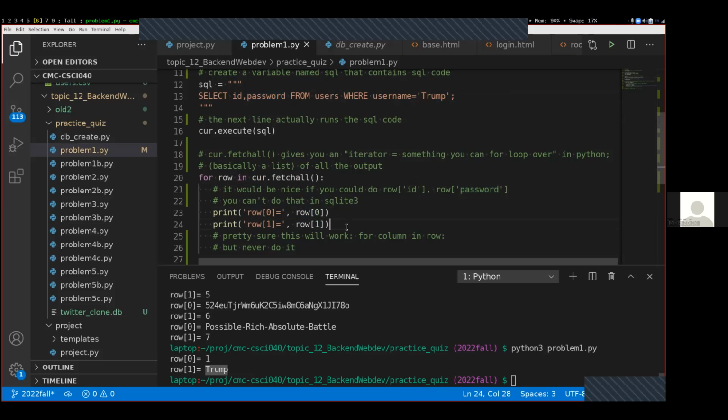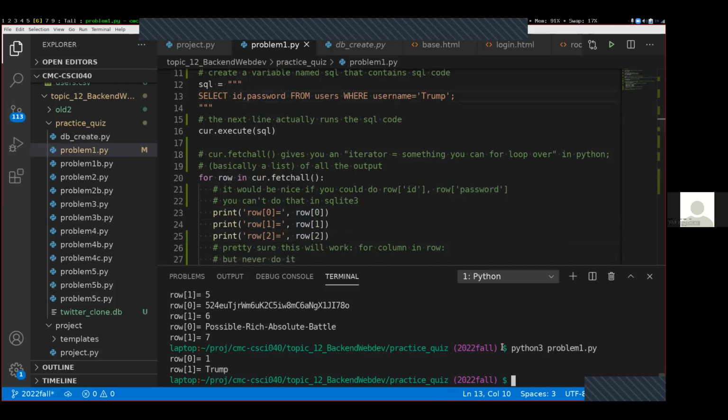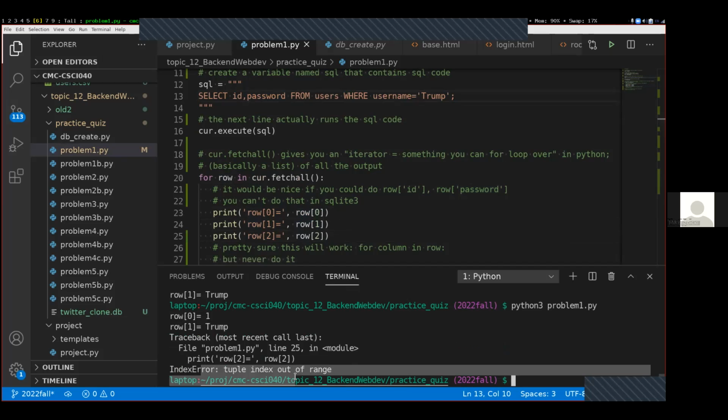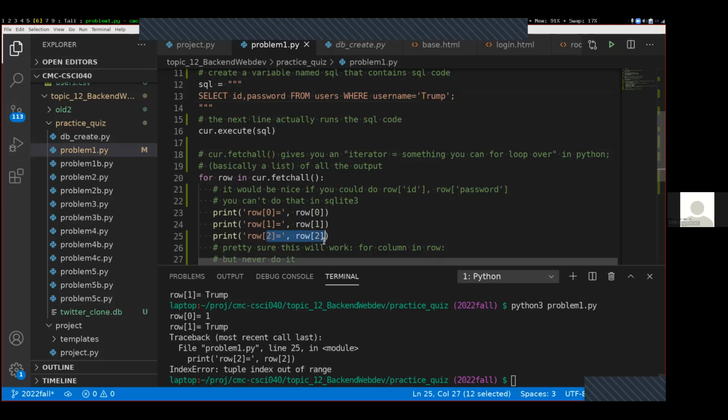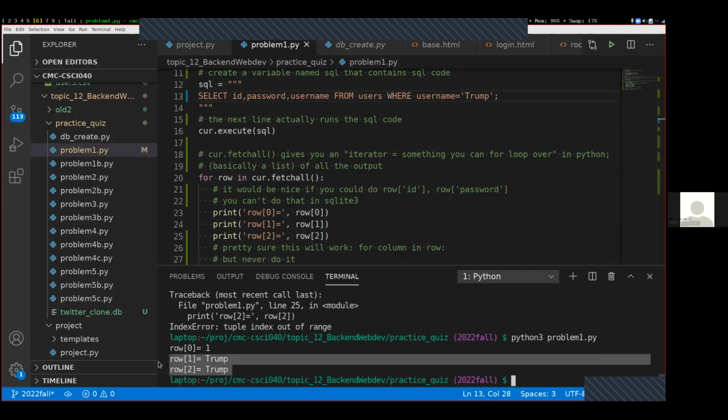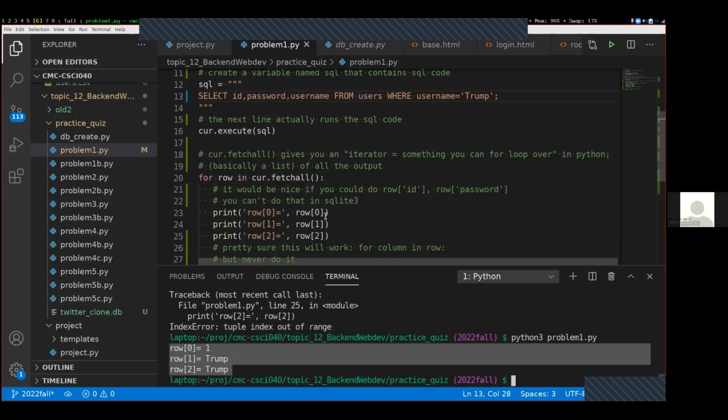If I tried to do something like print row at position 2, row of 2, that position does not exist in this list up here. So we'll save this, come down here, rerun it, and you'll see that we get this out of range error because this 2 is not a valid index into this up here. If I wanted to make it a valid index, I could add another column up here, something like the username. And now we have access to the username as well down here.